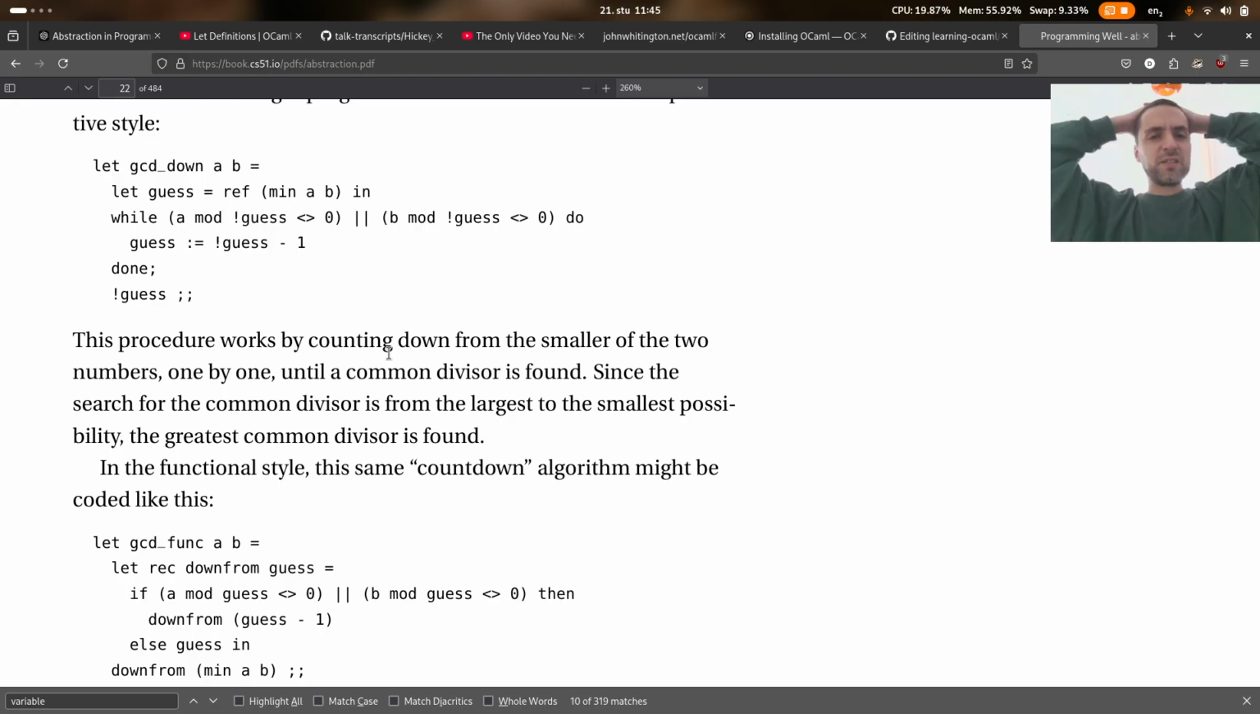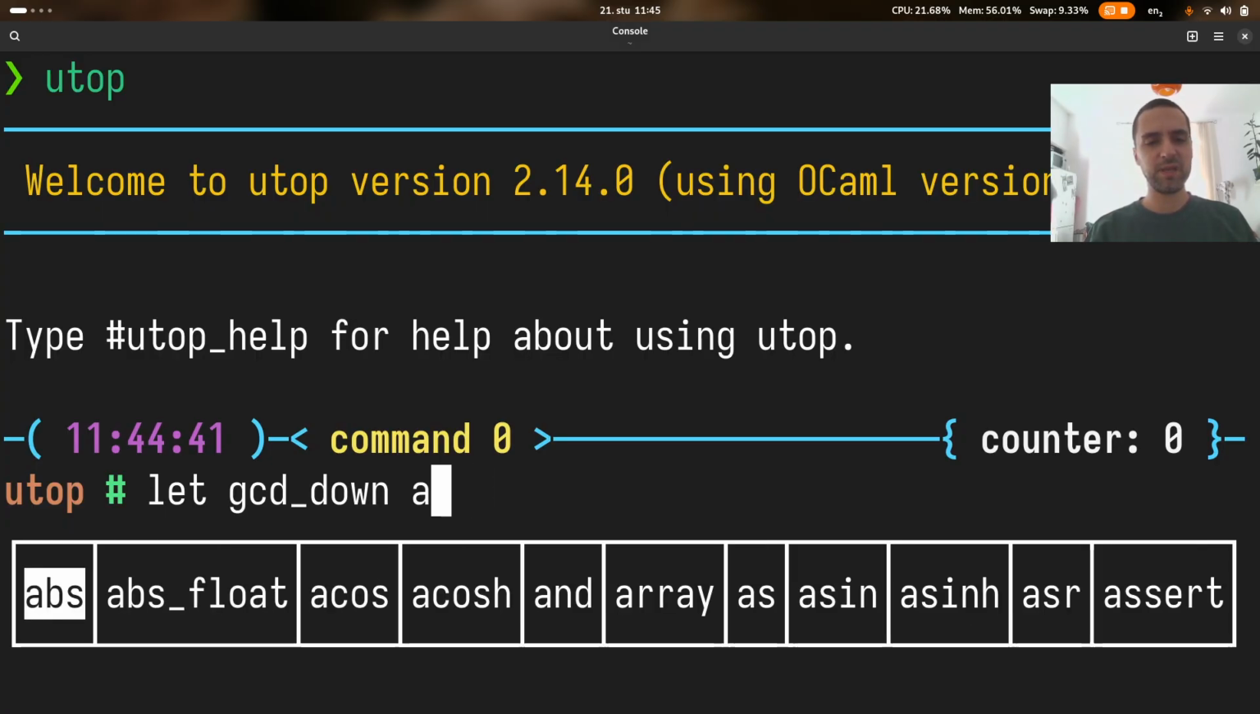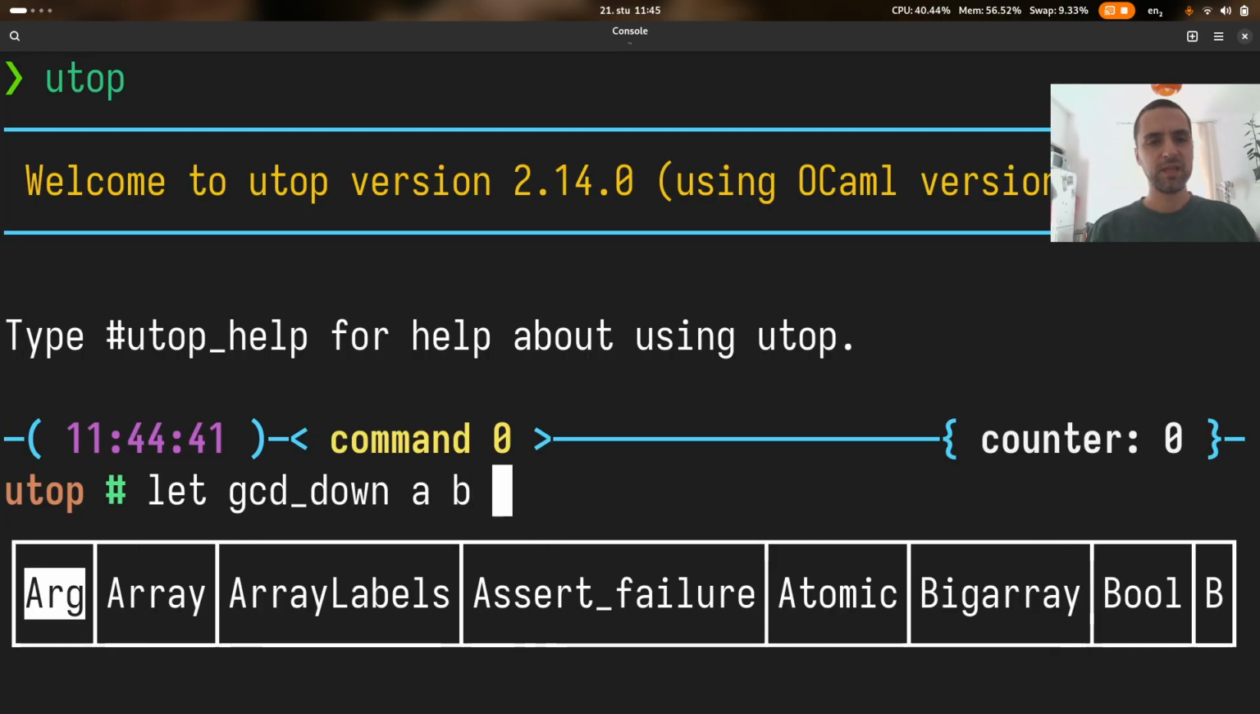Because I was practicing this by hand yesterday. Because there's just no other way. You just have to practice it by hand. It is one thing to understand it like this, and that's great. But then you still have to do it by hand. Let GCD down AB. Right.